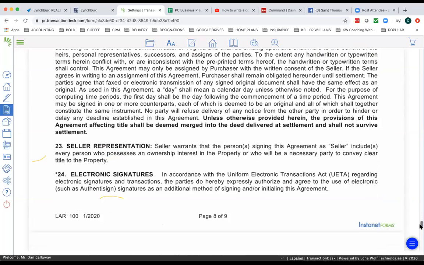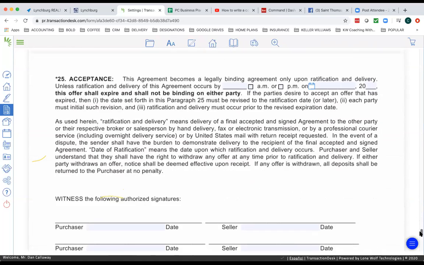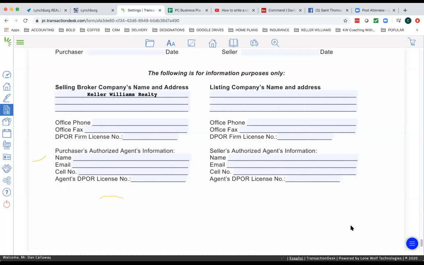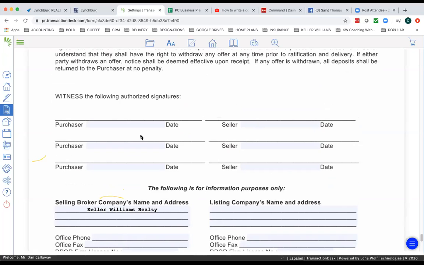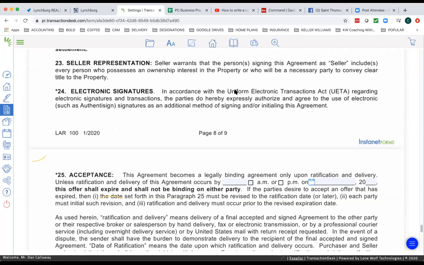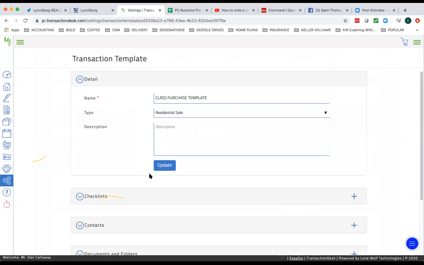As you go down, keep going down. On 25, we can't tell about acceptance, so we don't put that. And then all of this information, including the listing name and company, selling name and company, and all of these names under here will be filled in by Instanet automatically. So you say file, save, file, exit. Then I hit update.